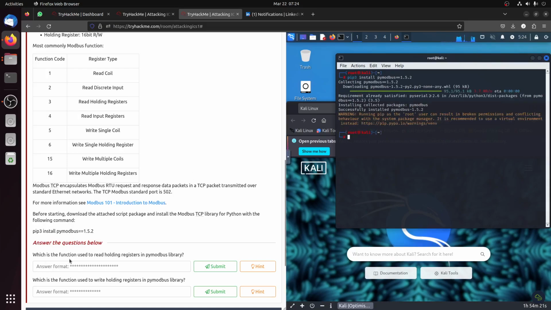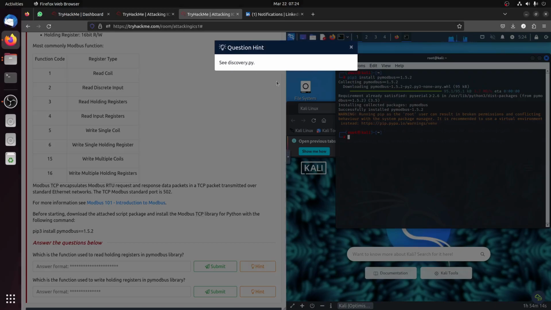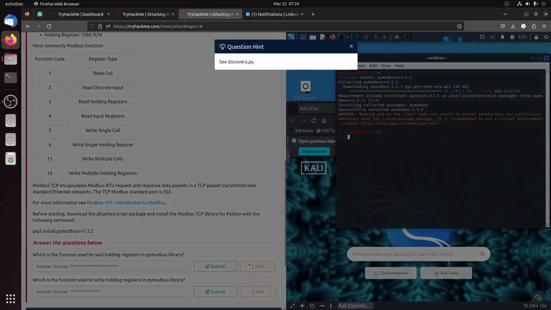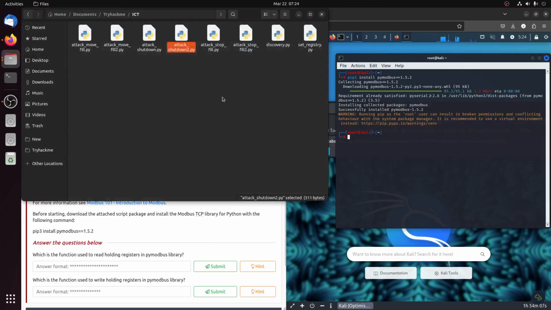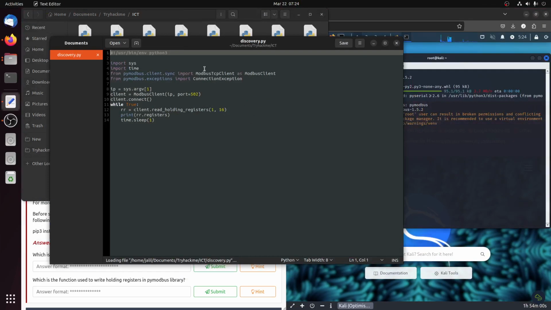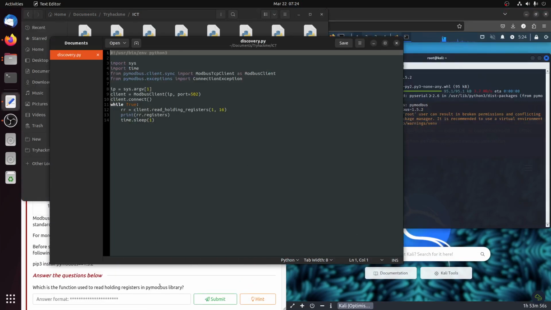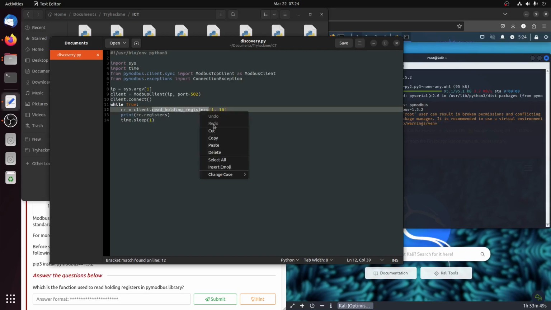Then it asks which is the function used to read holding registers in the pymodbus library. Let's do the discovery register. Okay, the question is what function is used to read the holding registers? To read, we read in here, so read holding registers. So that's the function in the library.